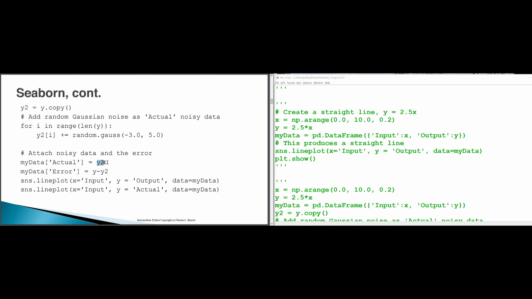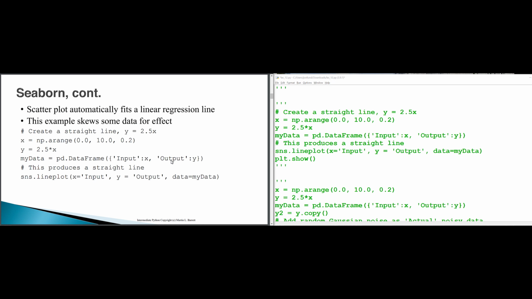So, given this y2 that I've now created, I'm going to create a third column in my data frame, my data, called actual readings. Okay, we're imagining that these are actual readings that I've taken from a temperature sensor or wind speed sensor or whatever. And the error, therefore, between y and y2 is going to be my fourth column. Okay, so now what have I got? Let's back up.